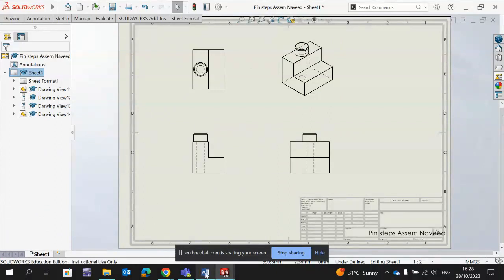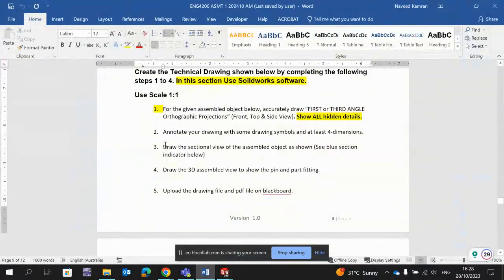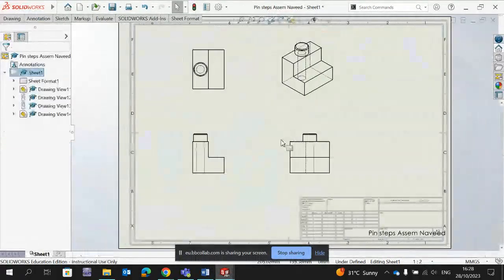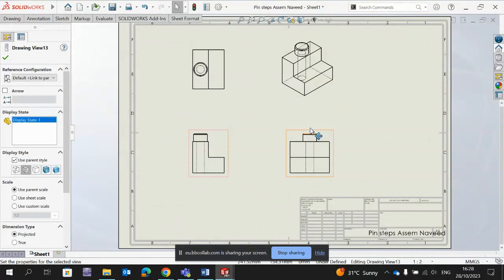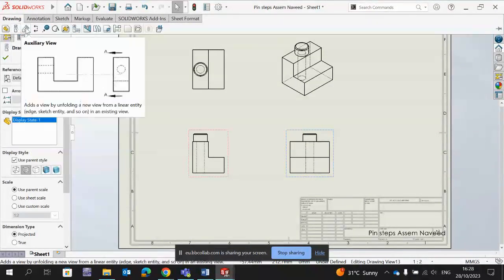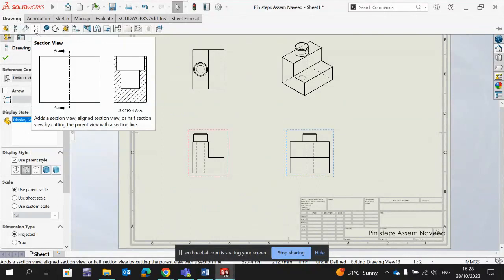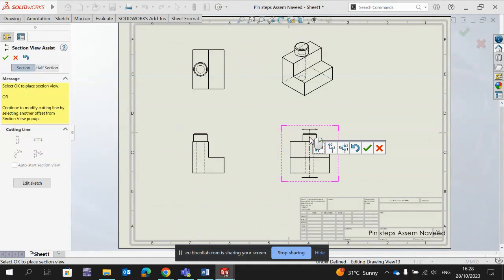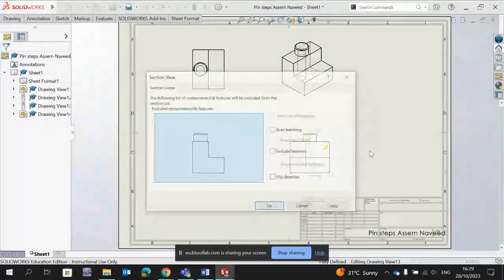Now as per my instructions, I also have to show the sectional view of the assembled object. Sectional view means you need to cut the object. We need to cut the object and show how it looks from inside. So for that, I'm going to cut this side view, and let's see how it is done from the drawing option. This is the section view. I will press this. I will bring my section view here. Then I will press OK.